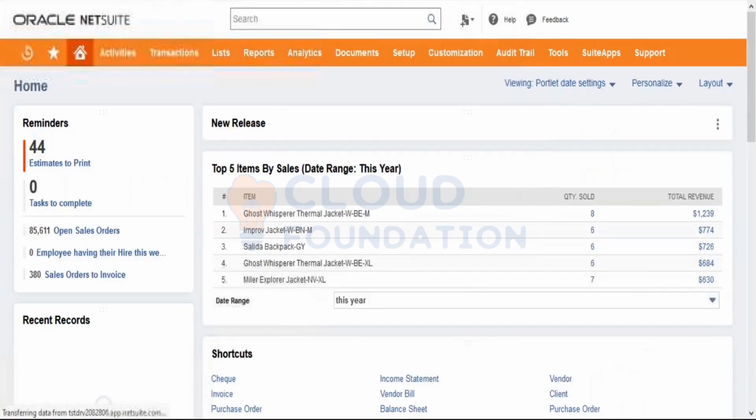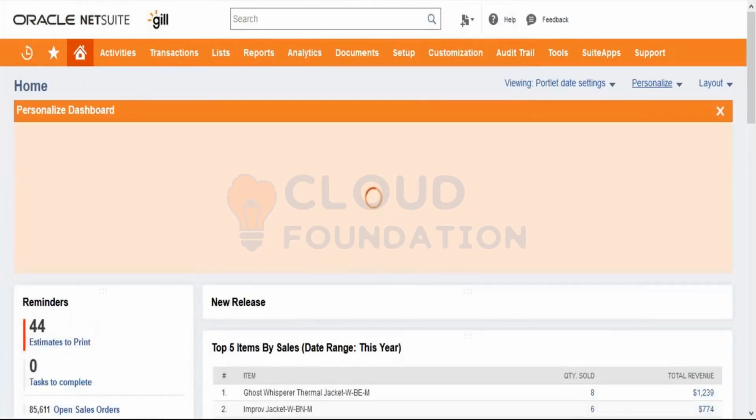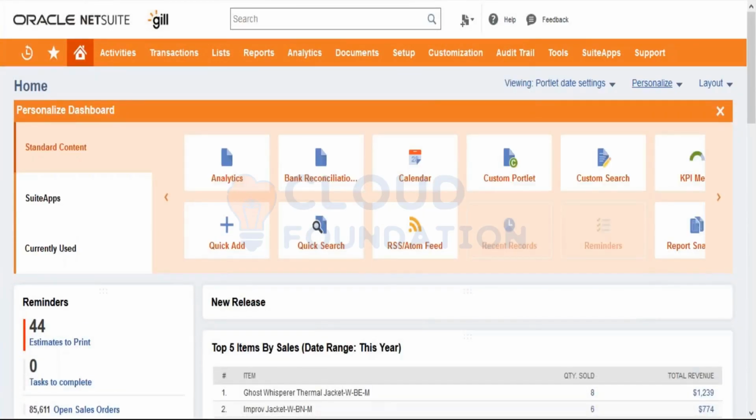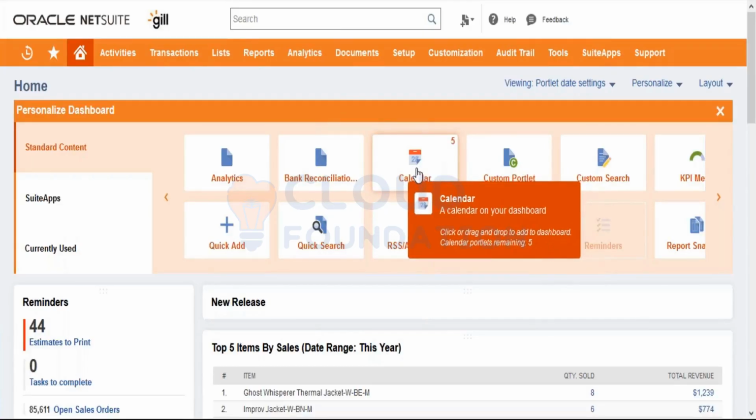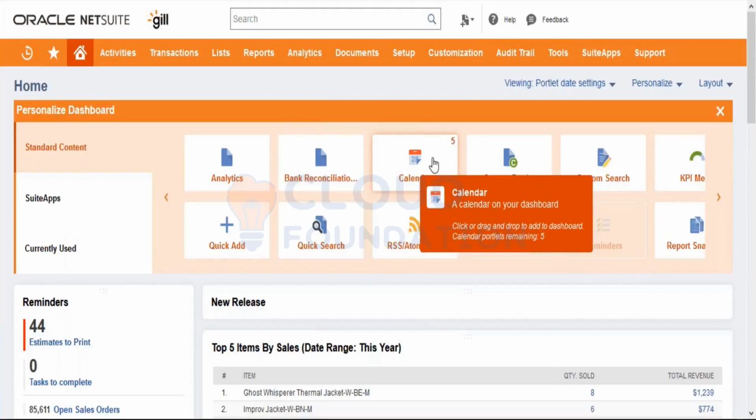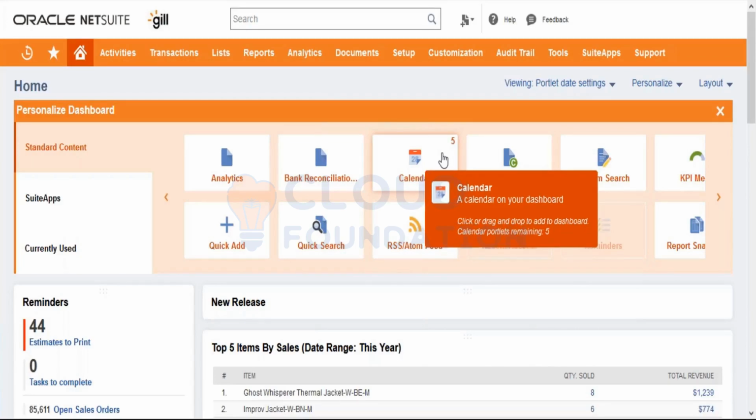Apart from this, I can personalize my dashboard as well. If I click on that personalize drop down here, you can see that there are various portlets which are available. These are all standard portlets which are available. Now in case I want to have a calendar on my dashboard, I can click on it or I can do a drag and drop as well. And if I hover on it here, you can see that there is a small number shown up here. That means you can still have 5 more calendars defined on your dashboard.